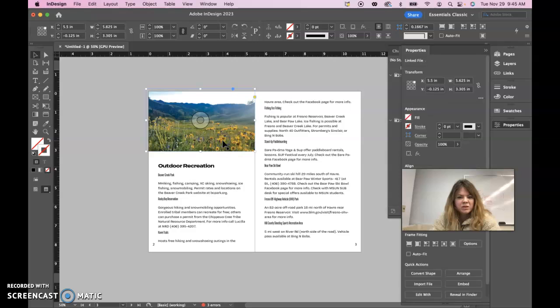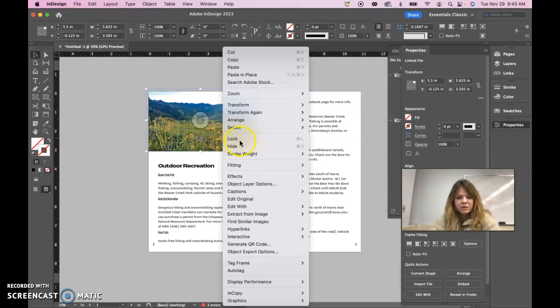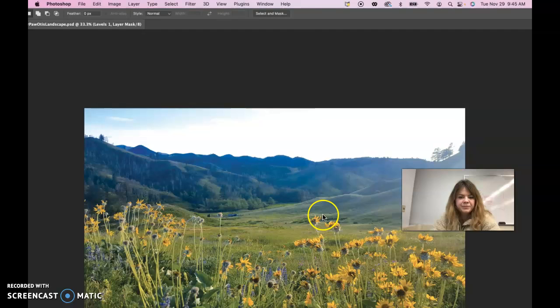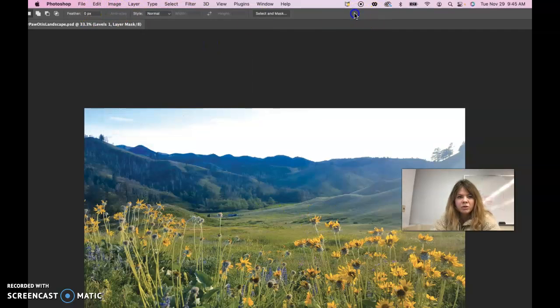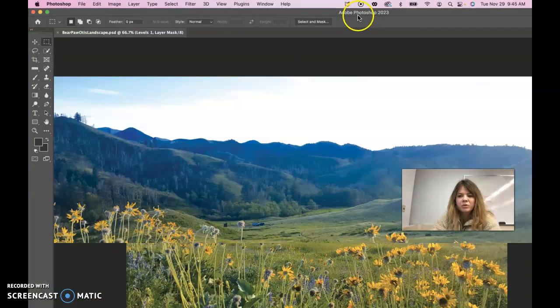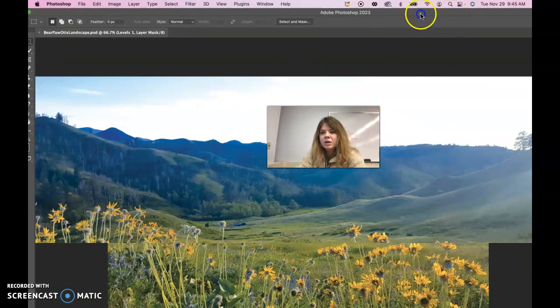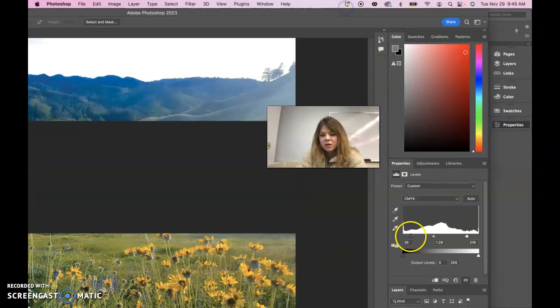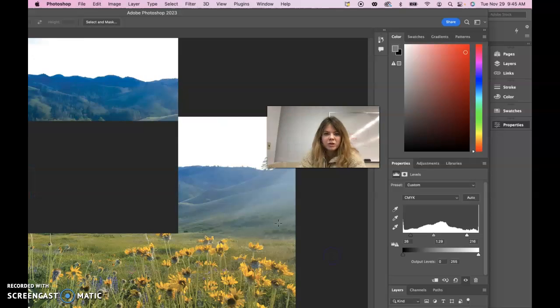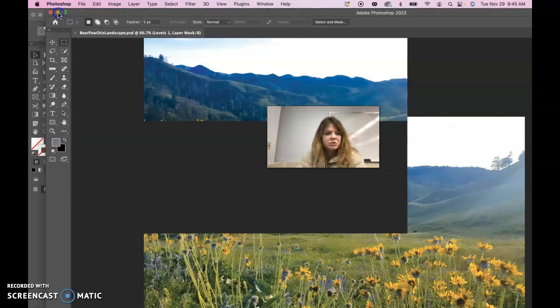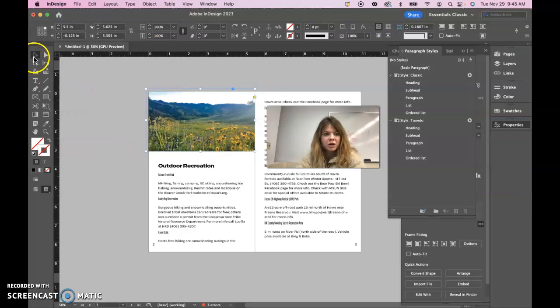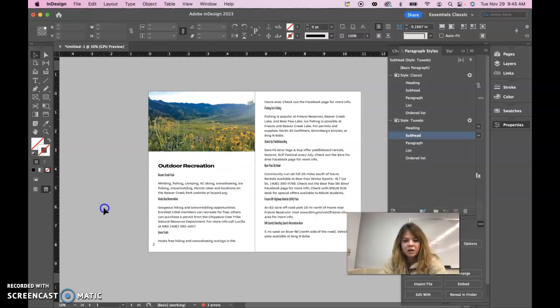And if this wasn't in CMYK, you can actually control click on this and do edit with Photoshop. Open it up in Photoshop, image mode, CMYK, and then you can also do a levels adjustment layer. You can do an adjustment layer of levels just to kind of make your photos pop. You might as well do that while you're in Photoshop changing things to CMYK.